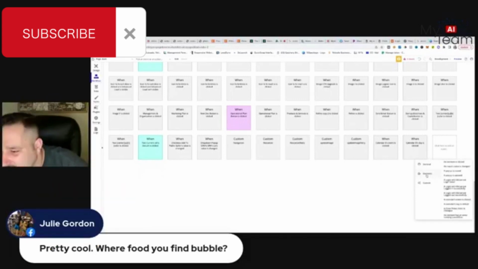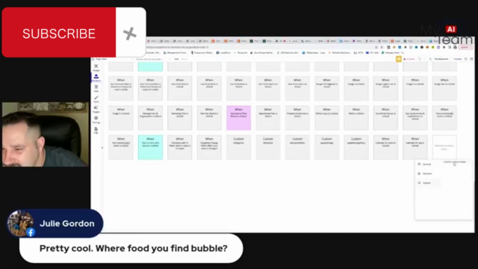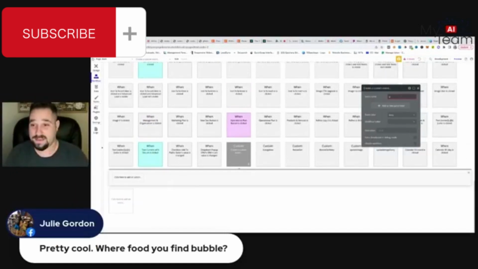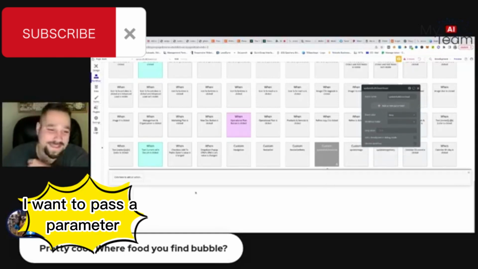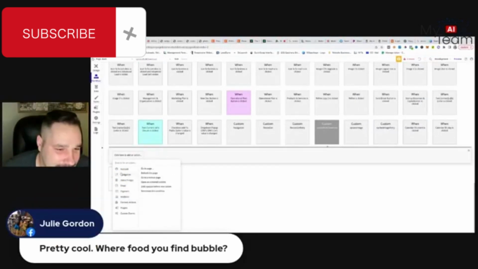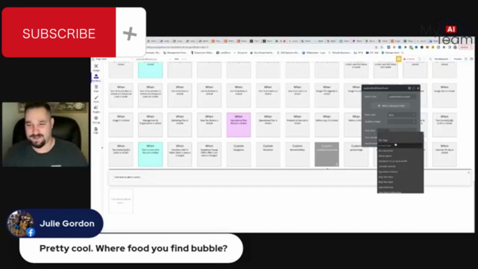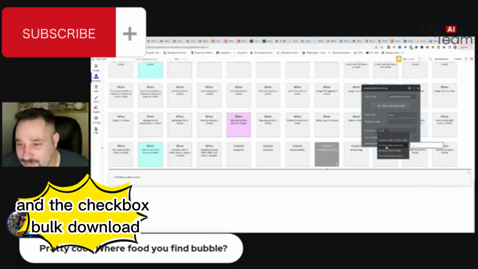All right, so basically I'm going to create a custom event, and this is going to be update bulk download. I don't want to pass a parameter, but essentially I'm going to create an action. When this happens, only when, I'm going to say a checkbox, and the checkbox bulk download.